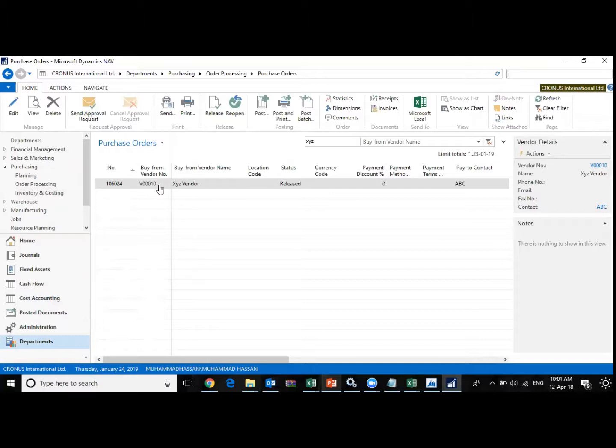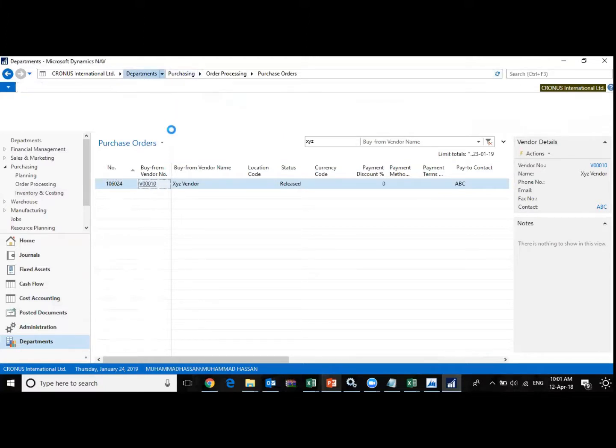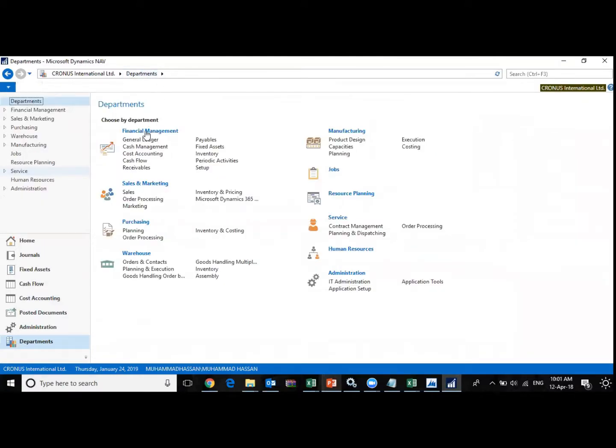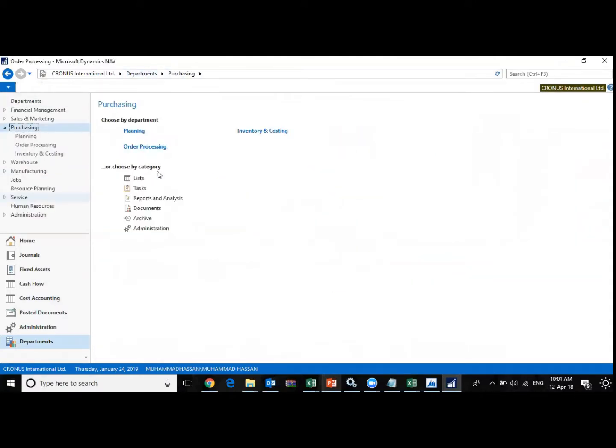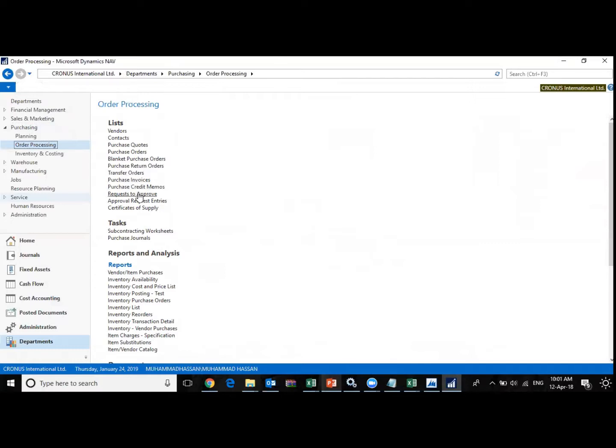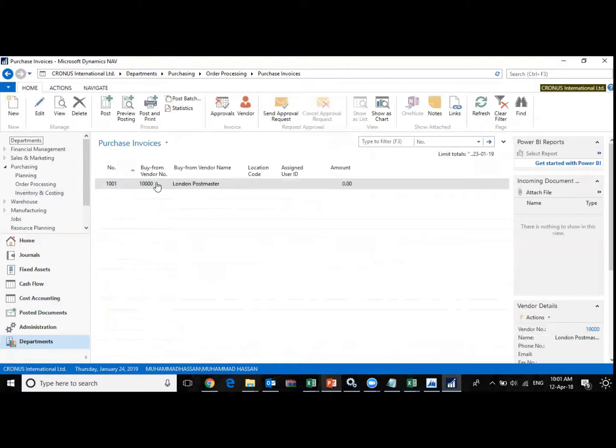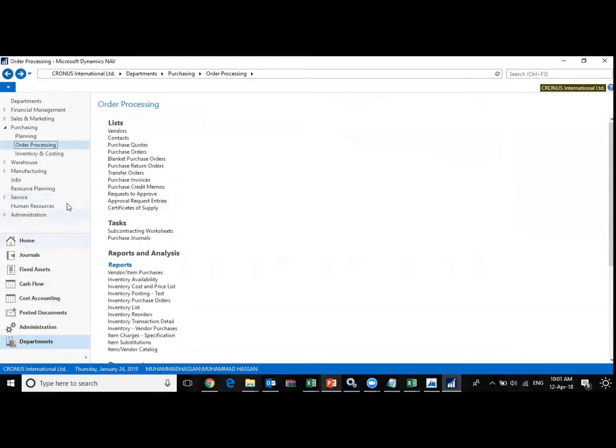So we're going to just take this reference number, and we're going to check something. Oh, sorry, going to purchasing, order processing. We're going to purchase invoices. Okay, so if you can see here, we have this. One second. I think this is all right. So the invoice for that has already been posted.